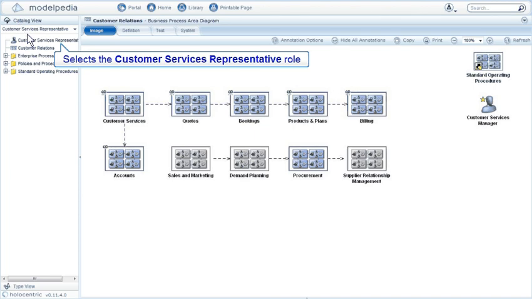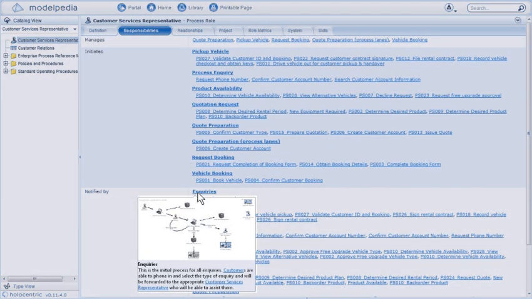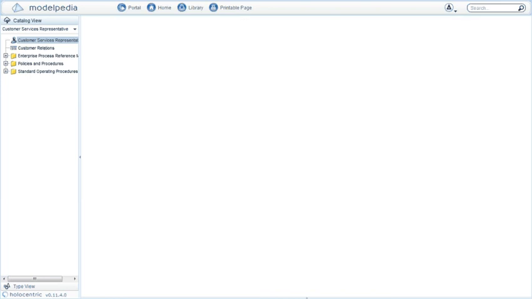Because Modelpedia captures the employee's role in the model, it's ideal to use it as an SOP because it's directly relevant to each user. When she logs in, she's taken to her view of the organization, where she can see the processes that she's involved with. She navigates to the process that she's interested in, which in this case is the process inquiries process.